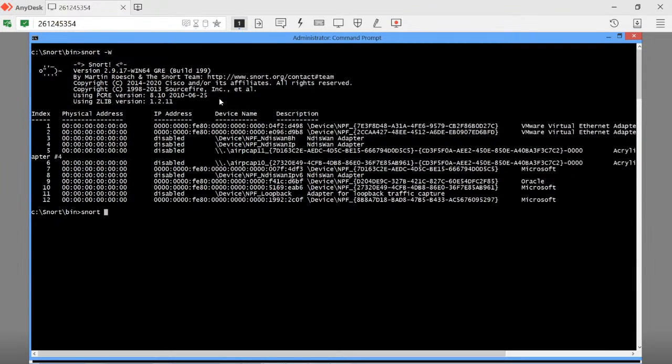Now I am running SNORT. First we have to define the configuration file, which is present in the C directory, C:\snort\etc\snort.conf. We use the argument -r and the packet capture name, for example 1.pcap. And we want the results output on the screen, so we are using -A console.